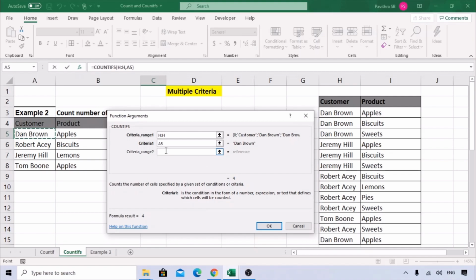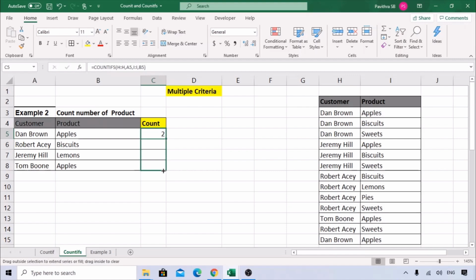So criteria 1, I'll select Dan Brown here. Next criteria is products. Here it says criteria range, so I'll go back to the master data again. In that, product is the I column, and the criteria we're trying to search is apple. When you select, you can see the result here already. Just click and drag it down. Now you can see Dan Brown and apples are repeated twice, Robert and biscuits 1, Jeremy and lemons 0, Tom and apples 1. Very simple. It's not limited to two criteria. If you have multiple criteria, keep on adding the criteria using COUNTIFS.